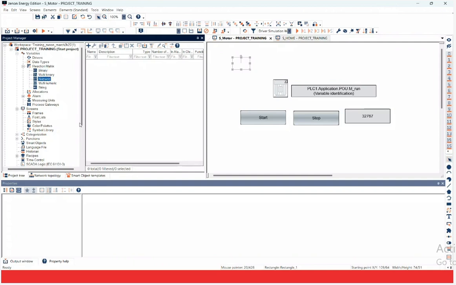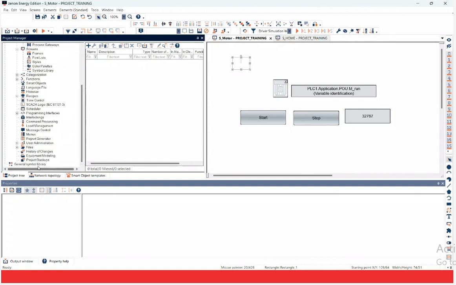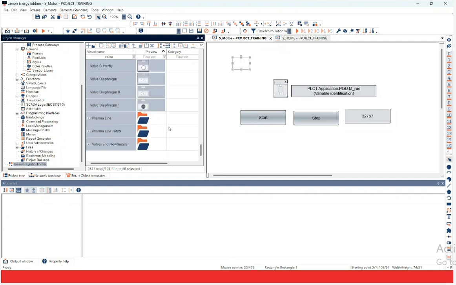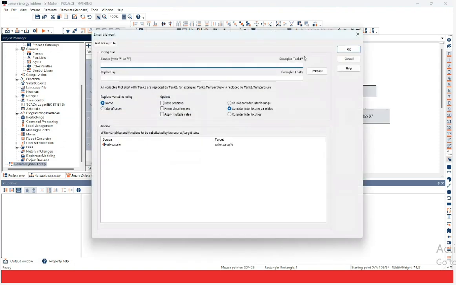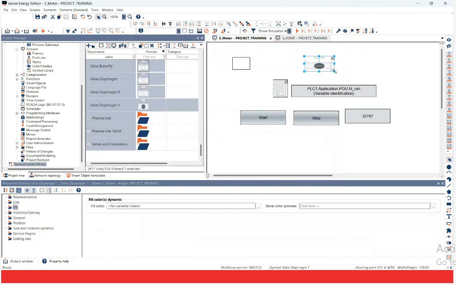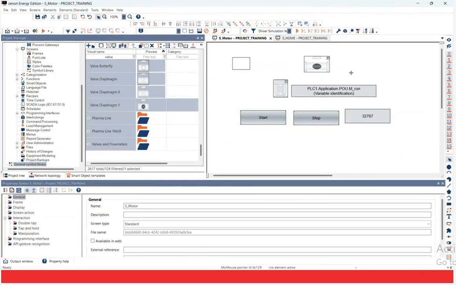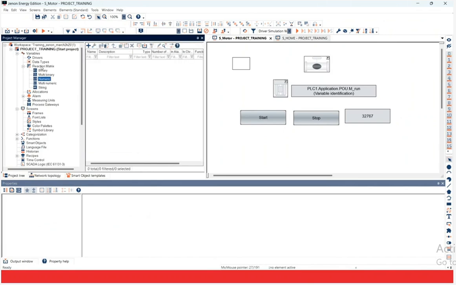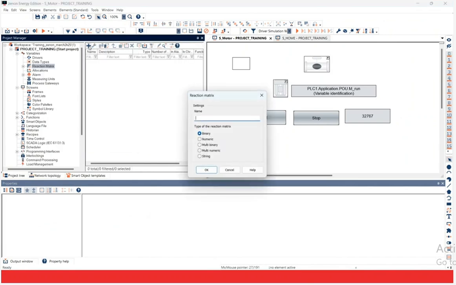Okay, so consider I have one valve. I'm going to use a valve. In a valve, not only two states like 0 and 1, it will have multiple states also. So based on the range, it has to change its color. For that, you can go to reaction matrix, double click on reaction matrix, click on new reaction matrix.